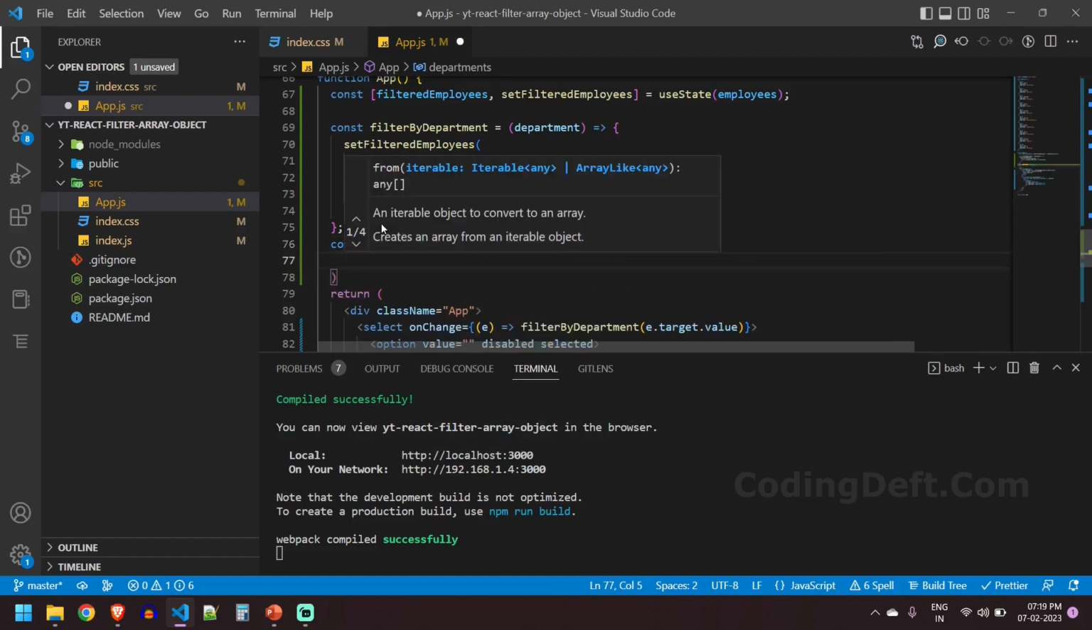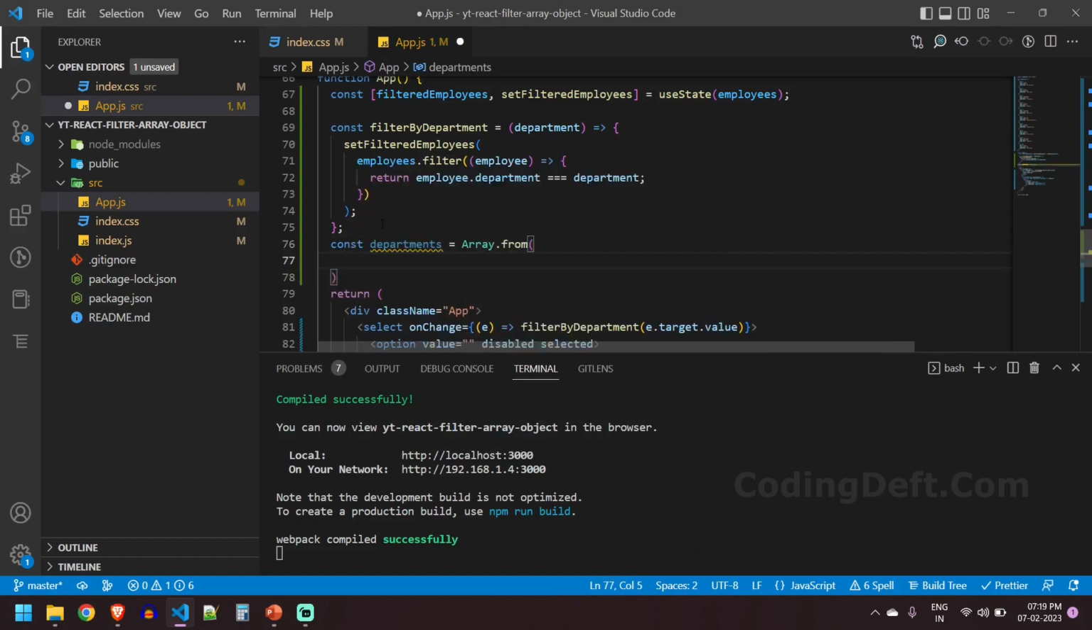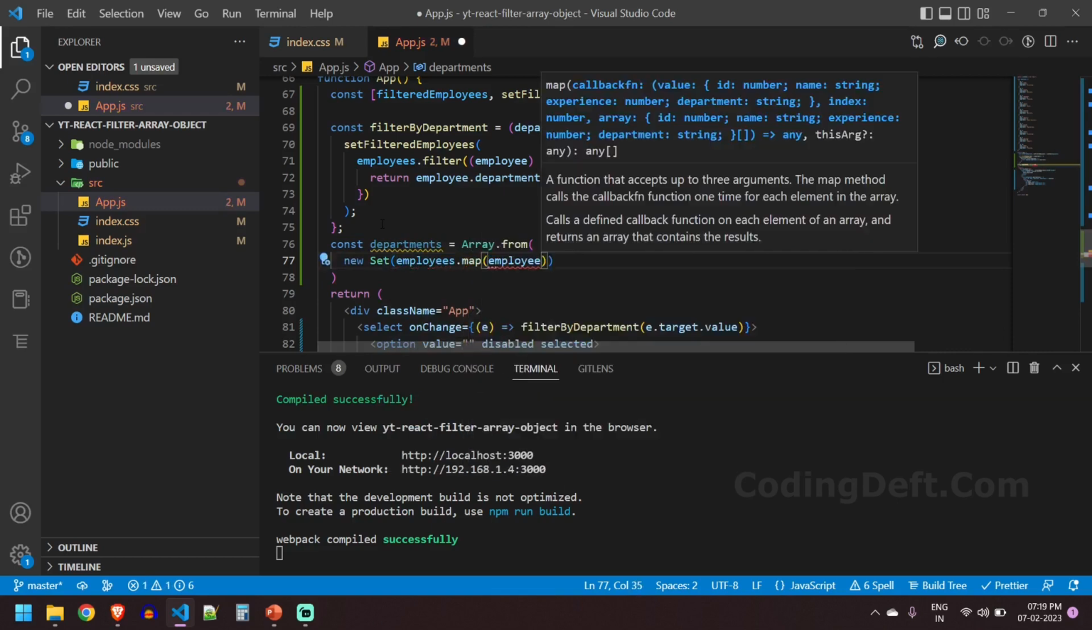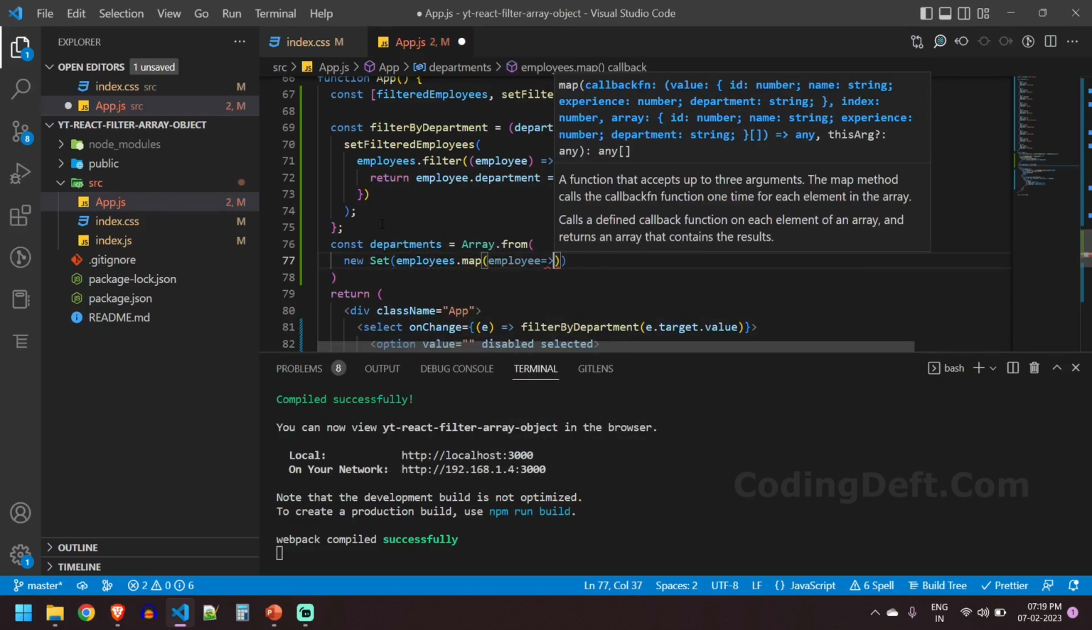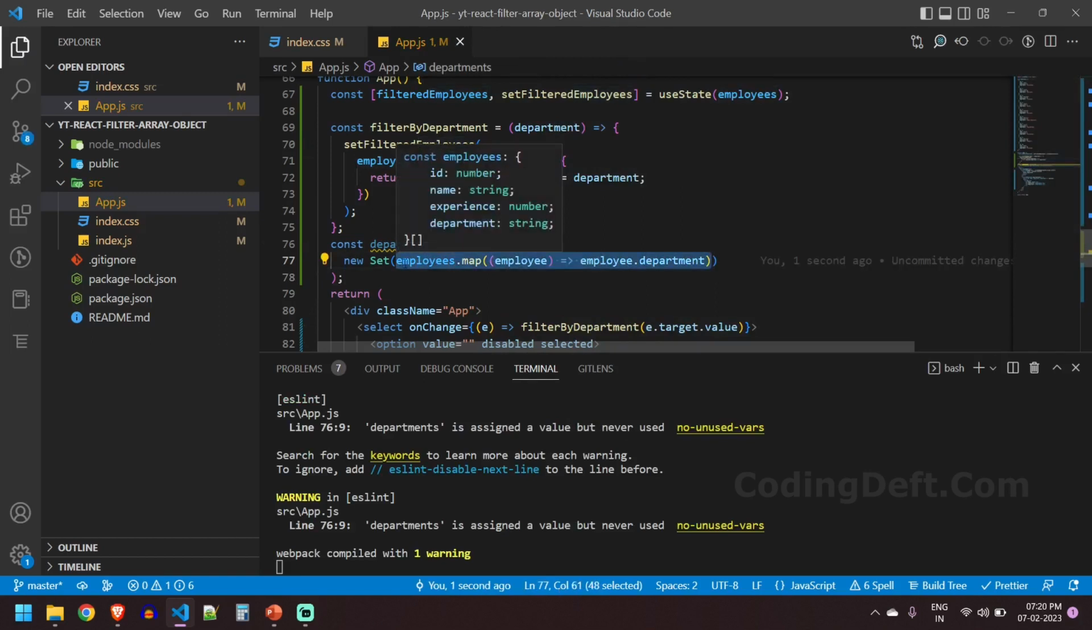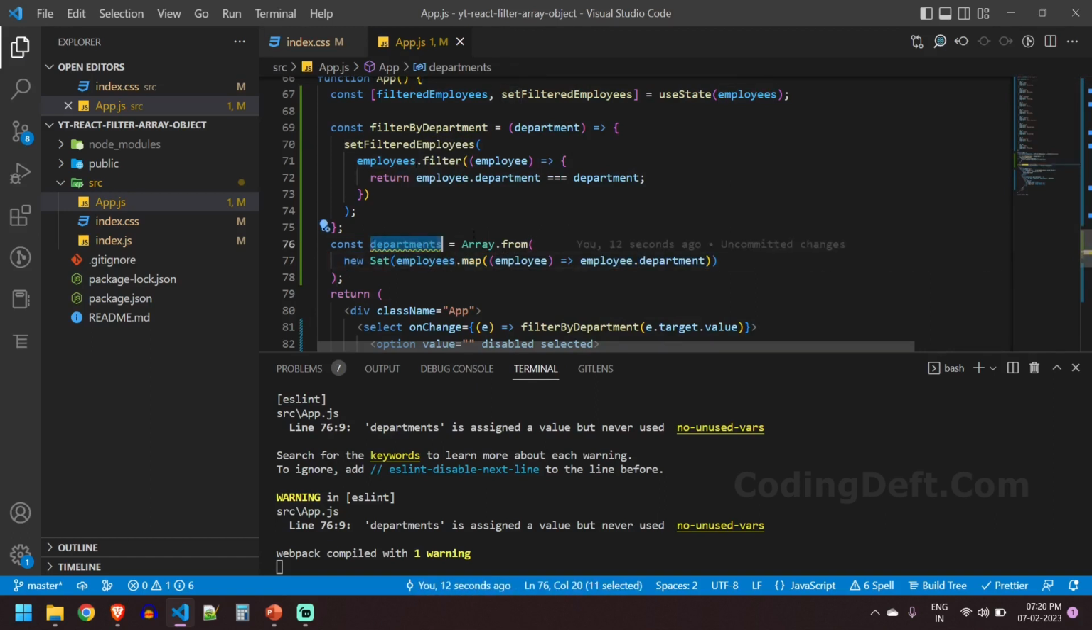This will create the array. We need to assign the values to a set so that the duplicates are removed. So I'll create a new Set and map through the employees, returning employee.department. This will create an array of non-unique departments. Calling new Set will create a set of unique departments. Now we need this as an array, so we are creating the array from this set.